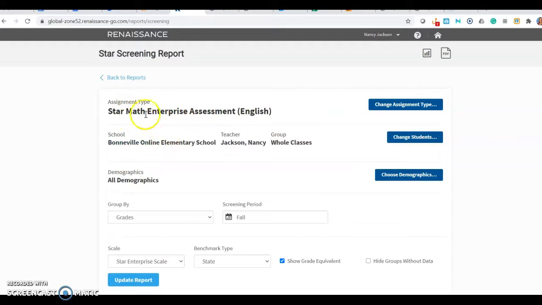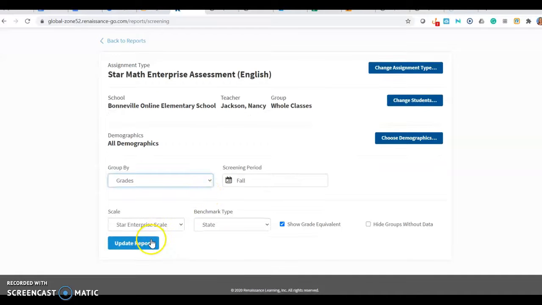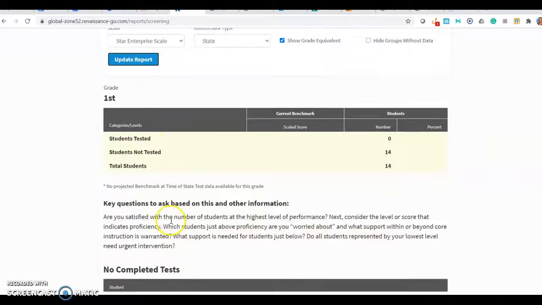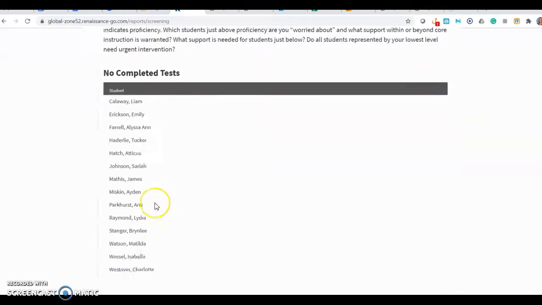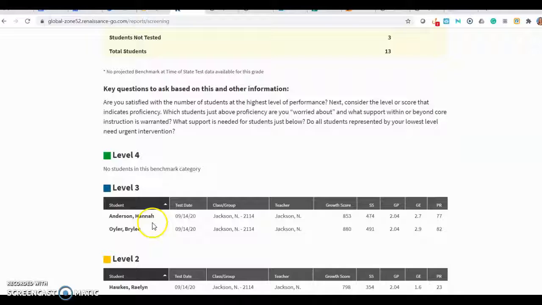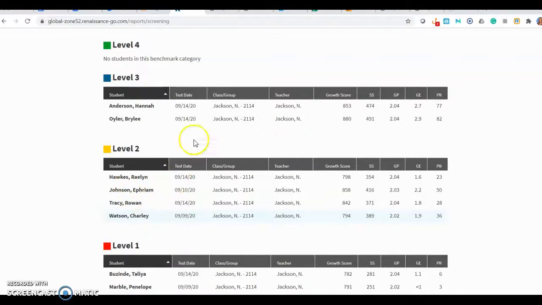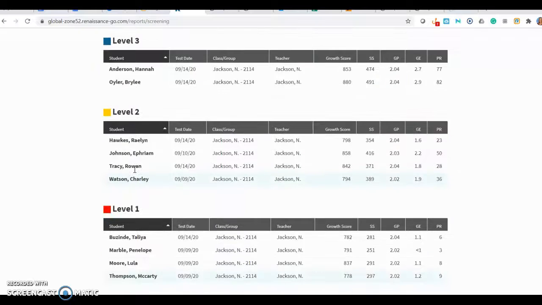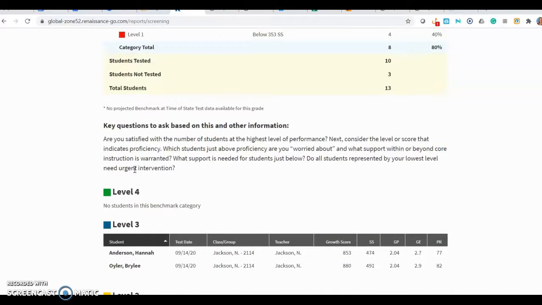So you can change between math and reading right here. But you just choose all of your grades and update the report. And it will go through, of course my first graders haven't tested. It'll go through the few of my second graders, so it'll just show you a quick look of how each grade level scored, so that you can see who has tested and who hasn't and how they did.